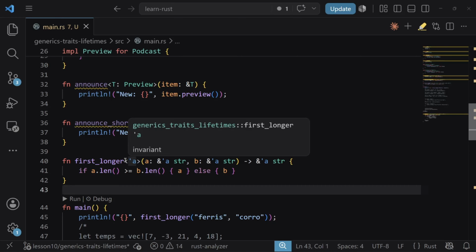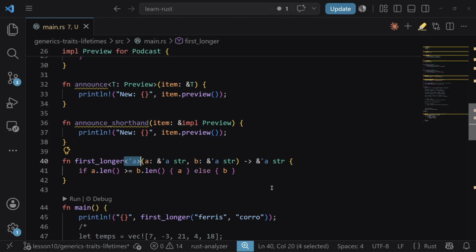So this tick a here, that little apostrophe a written just before the type, is the name of the lifetime. You can call this almost anything. But what this signature is saying is the reference we hand back will live at least as long as both of the inputs do. We're not changing how long anything lives, not at all. We're just describing a relationship that's already present in the code, so the compiler can check it for us. So when you see these annotations, don't read them as you managing memory by hand. Read them as the compiler asking you to confirm something that it couldn't work out on its own. And that's really the secret to lifetimes.